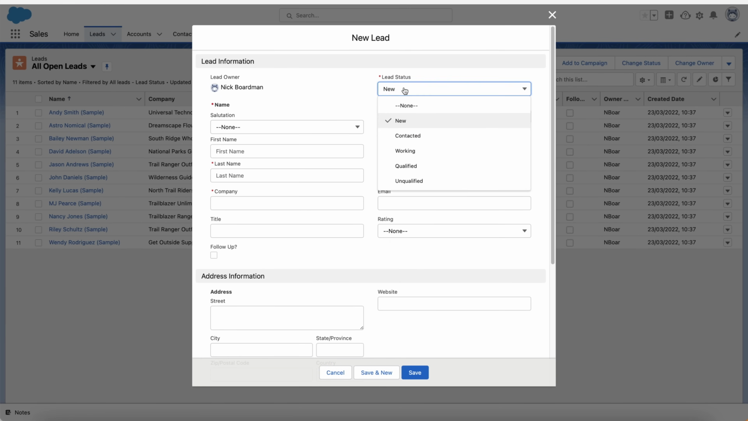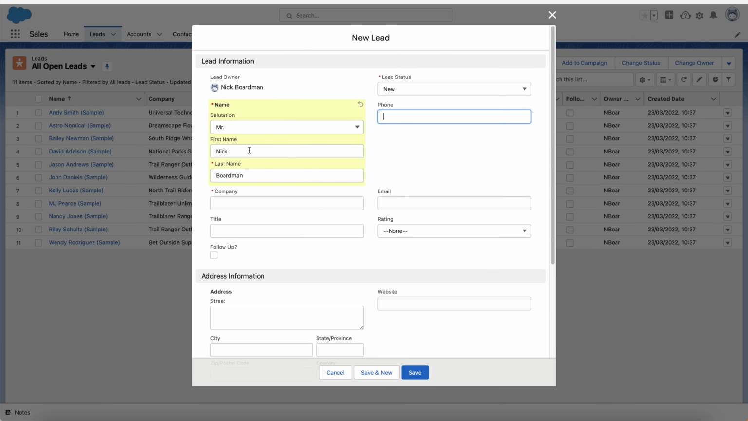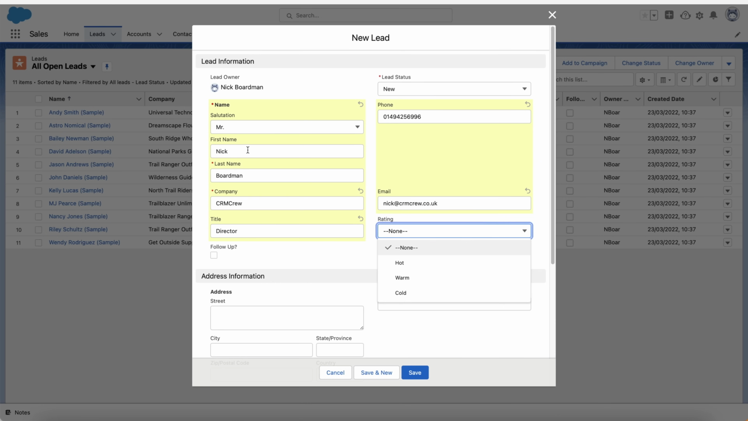So the lead status is likely to be new, but I will show you the lead status in another format in a moment's time. And then we can change the salutation, so just enter in the basic information. So I'm going to enter in my information, and then there we go, 01494256996, and then company CRM crew, Nick at crmcrew.co.uk, and then director, rating, so you can rate your lead as well.